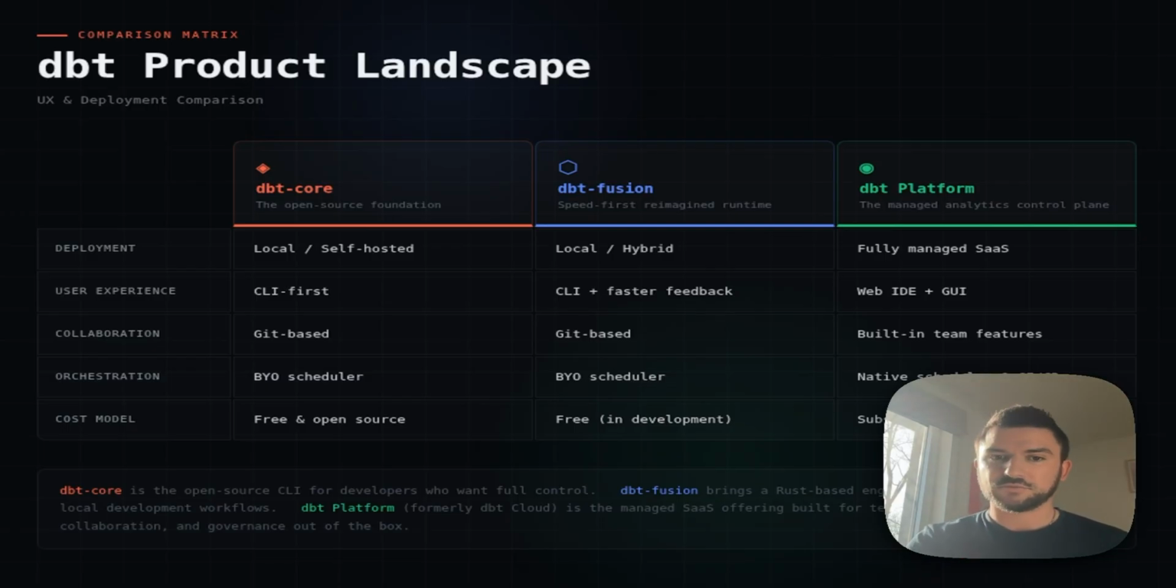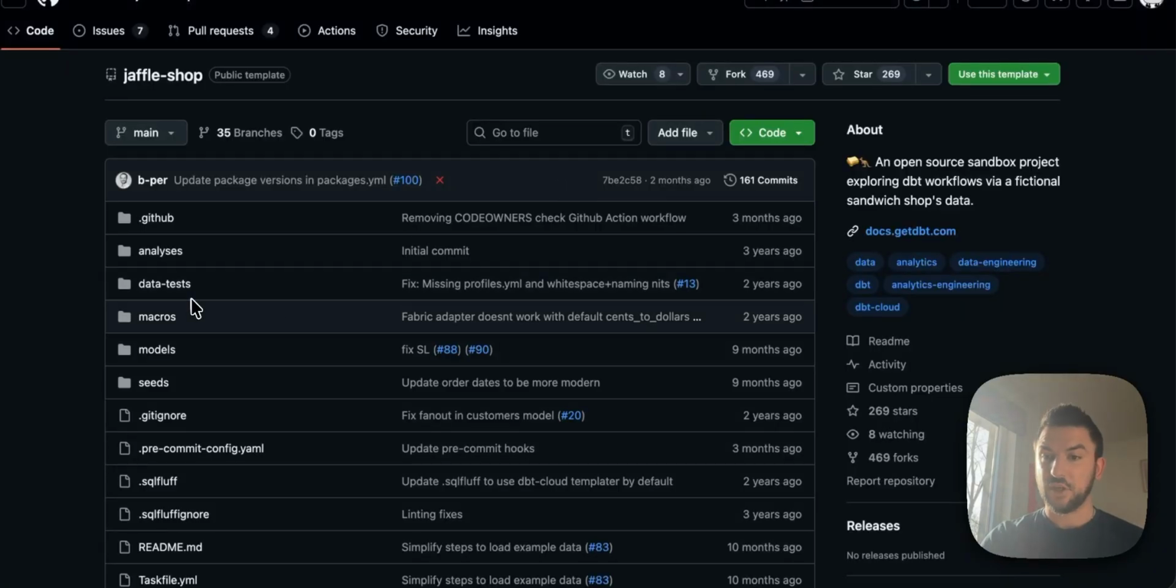So that's also an option for you. So what does a dbt project look like? Well, in dbt, one of the core features is that every SQL file or kind of data set you create is known as a model.